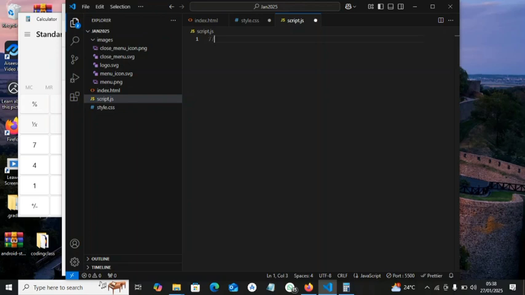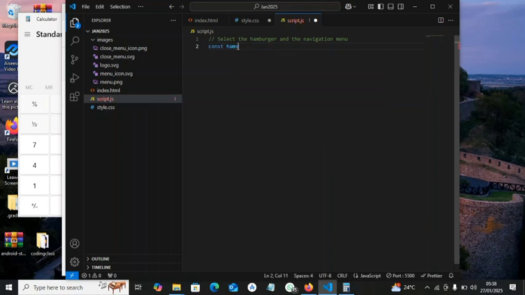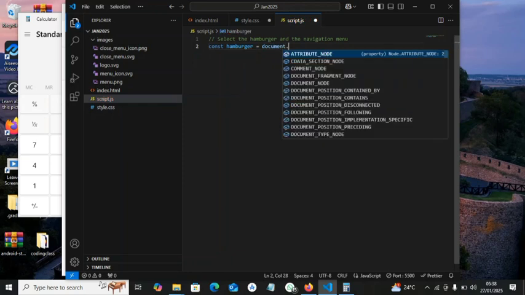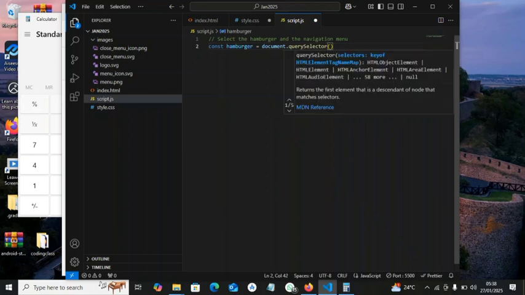The next line of code I'll be writing will select the hamburger. So I'm going to declare a variable. We use the word const to declare a variable. A variable is like a storage location. I'll be keeping something inside this location, which is hamburger. So I'm assigning to it document.querySelector, which will select the class in my code, the class called hamburger.